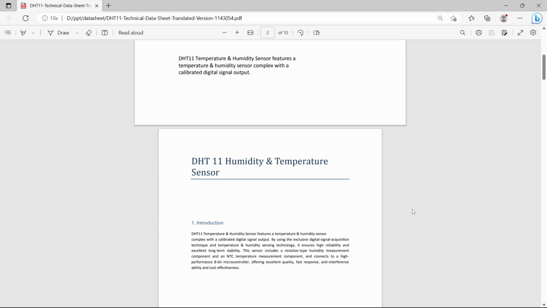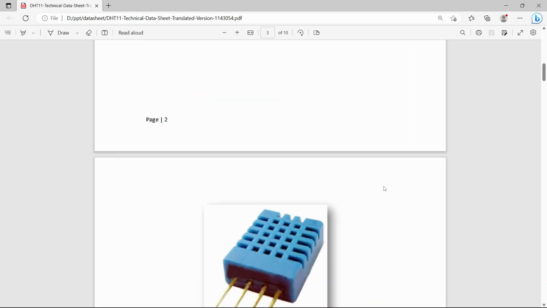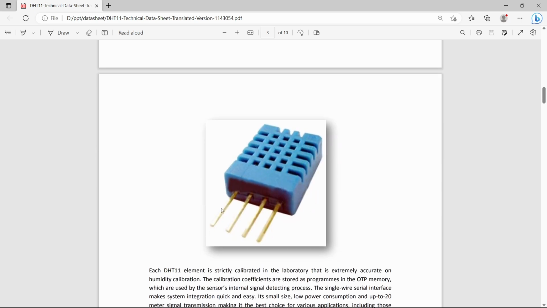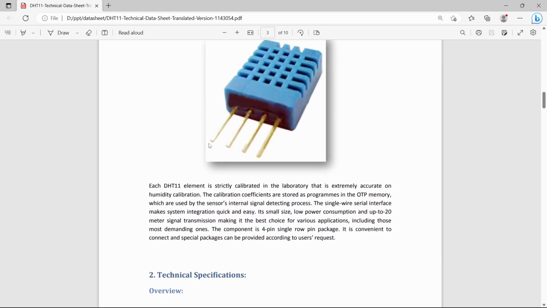This is a digital humidity and temperature sensor. So the first thing we have to know is how it is transferring the data, how this one sensor is transferring both the data of humidity and temperature. So this is the sensor you can see. It has 4 pins. One is not connected, one is for VCC, another one is for ground, and one is the data.